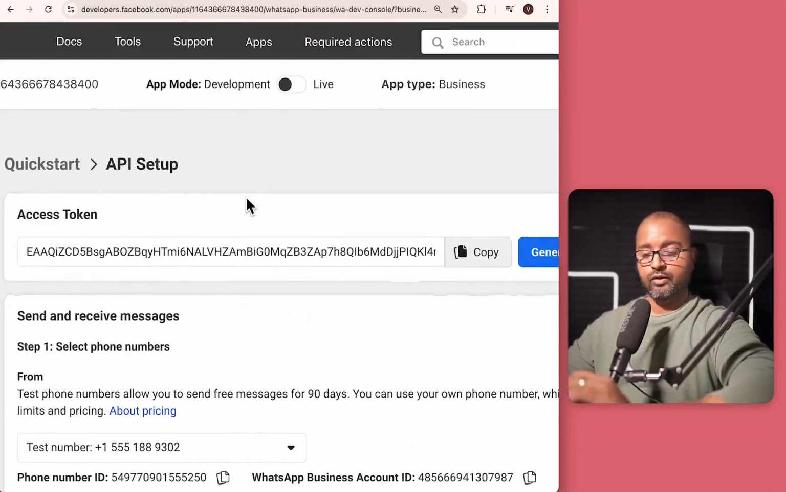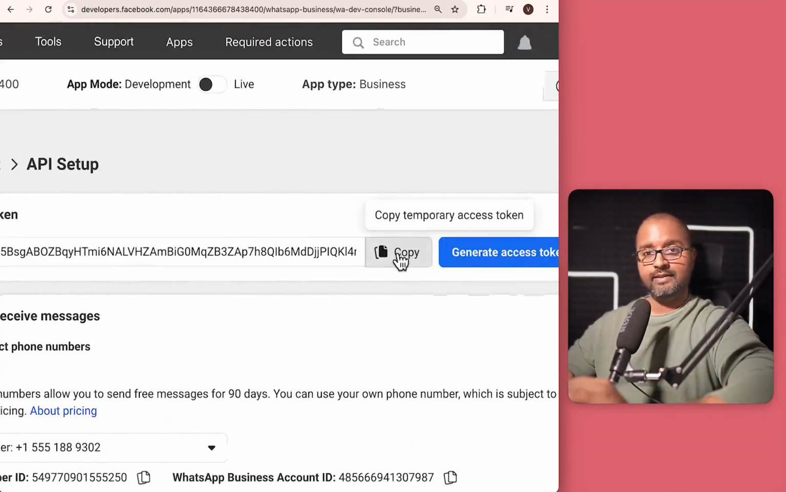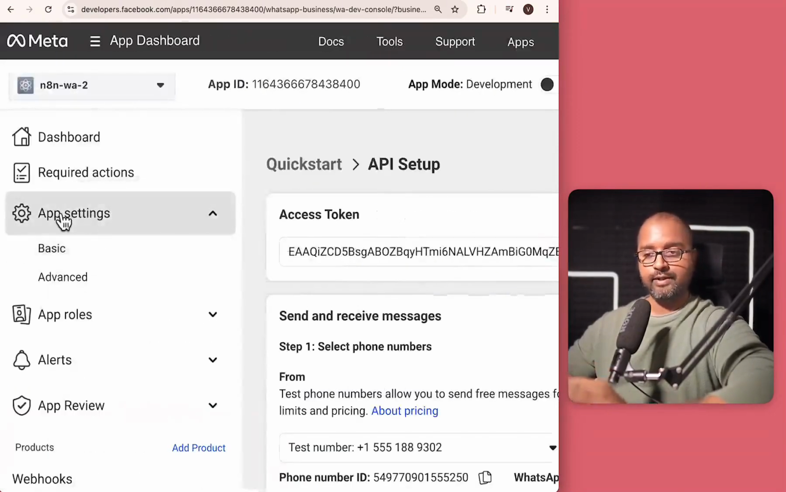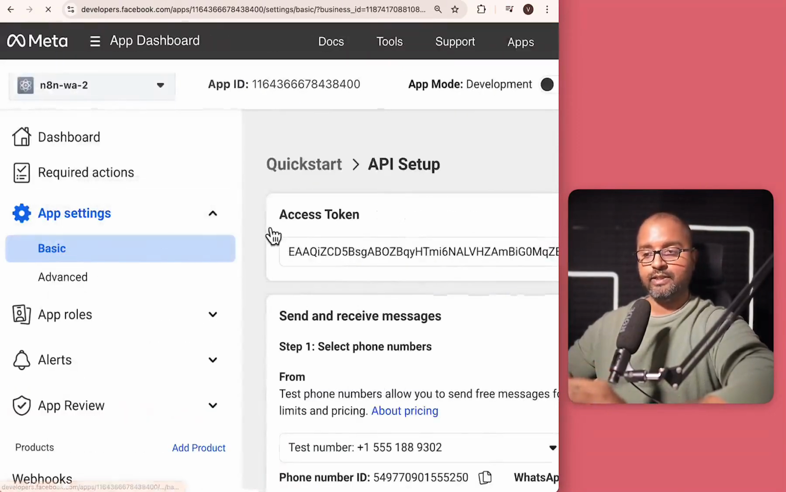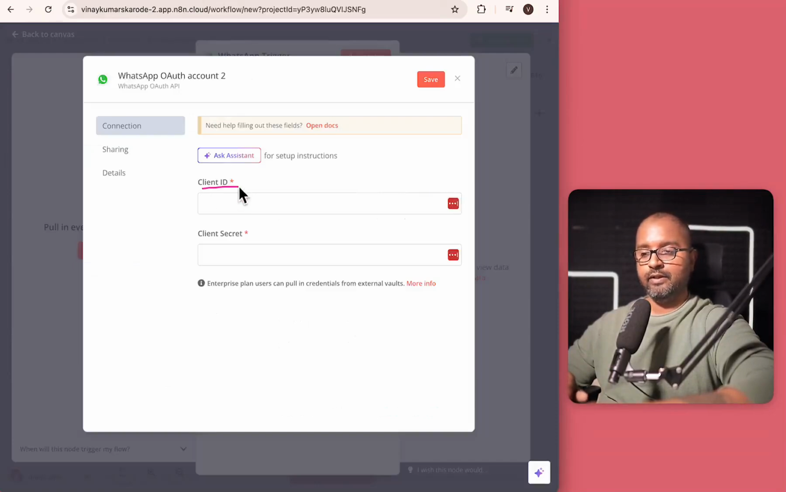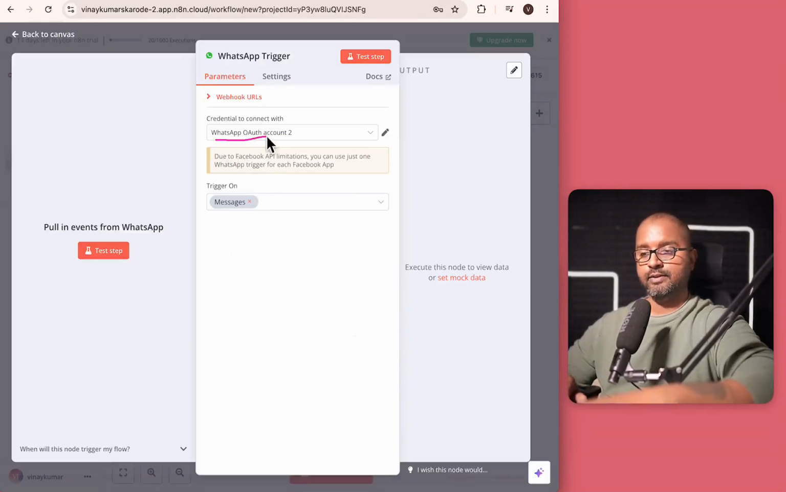And once you put in your own phone number, you'll see that the access token is now generated. So you can save this token for the last step. But what we really want now is to come into app settings and click on basic. Here is where you'll see the app ID and the app secret, which is what you need to copy and put in here as client ID and client secret. So now that it's done, it says the credential that I just selected, and this is all looking good. So I can click on back to canvas.